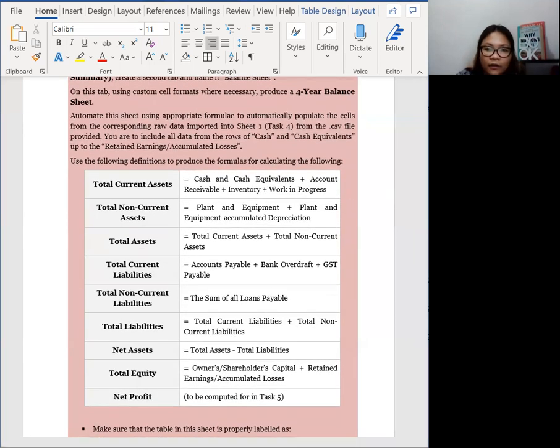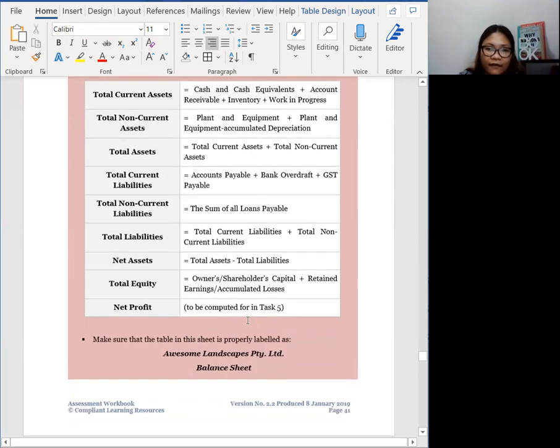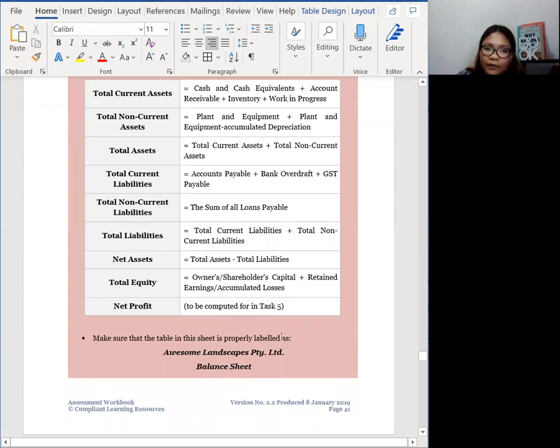For the total current liabilities, it would be your accounts payable plus bank overdraft plus GST payable. Then for the liabilities you have there, net assets, total equity, and net profit. The net profit would be computed in task 5. Again, make sure the table in the sheet is properly labeled as Awesome Landscapes Limited Balance Sheet.